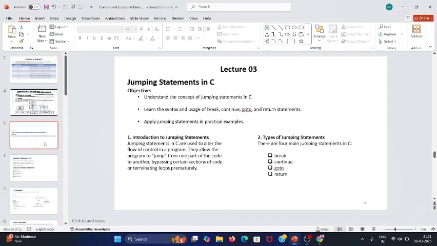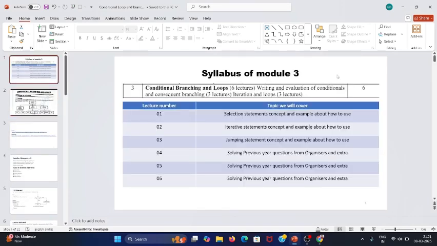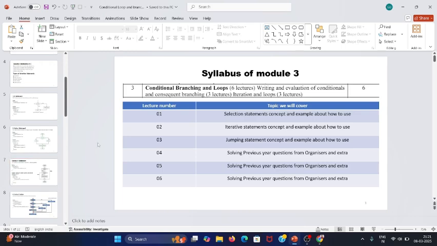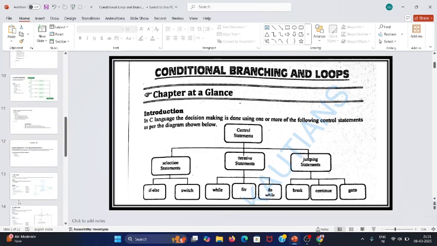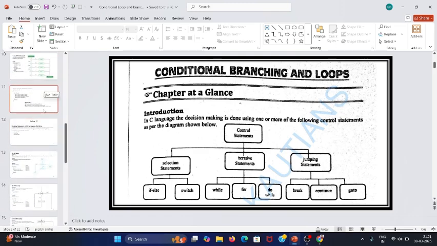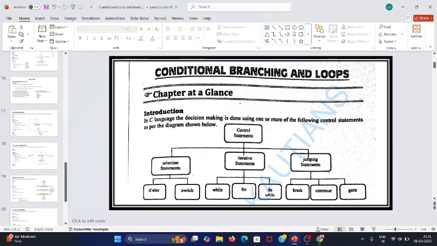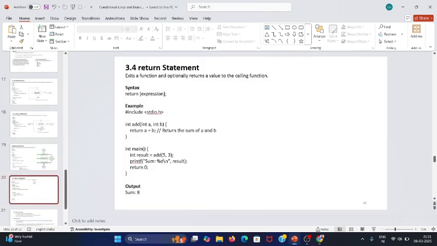So in this series we are talking about module 3, which contains conditional branching and loops. In the previous two videos we have discussed the selection statements and iterative statements in detail. If you have not watched them yet, you can check those videos out from our playlist section. So let's continue with today's video.